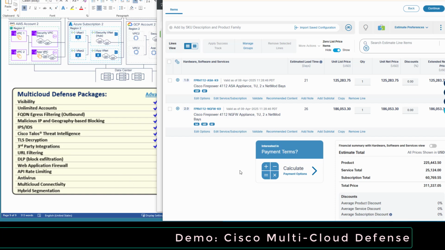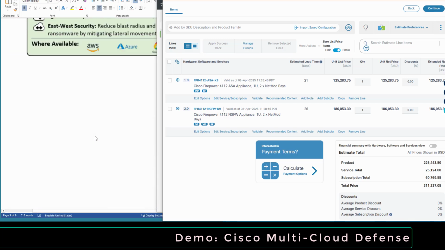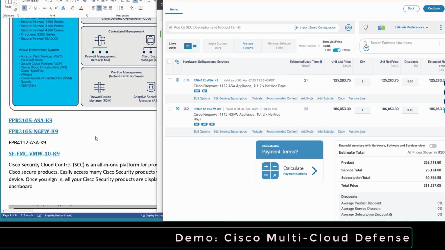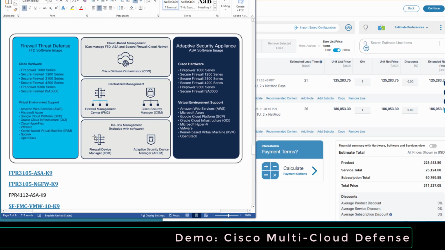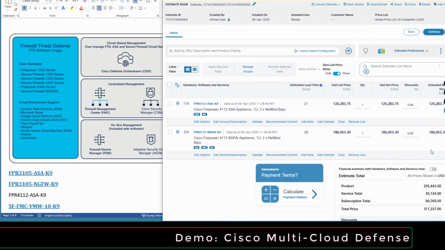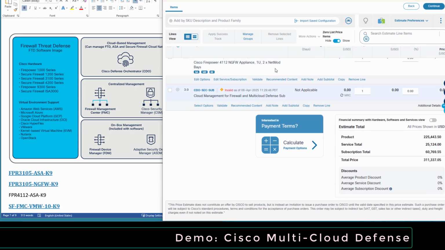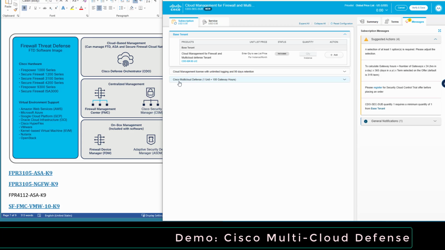First, remember that this was part of the CDO, or cloud, Cisco Defense Orchestrator. So let's go here. First of all, we're going to add the CDO subscription. We're going to add that, and now inside the CDO security subscription, if we go here, it has added the Cisco Multicloud Defense, and then it's got 2 packages, as I mentioned, the Advantage and the Premier.